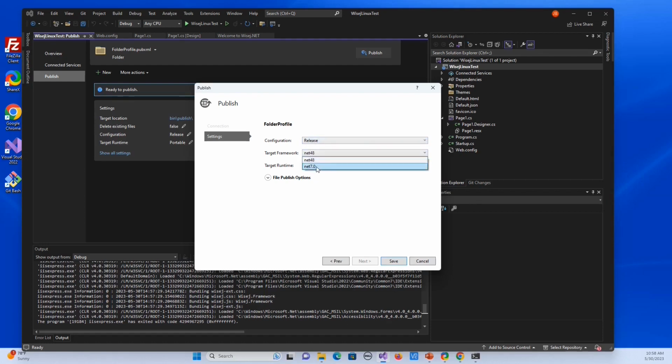Our target framework is going to be .NET 7.0. So this needs to match whatever version of ASP.NET you've installed, or what you will install, on your Linux VM, because I'll show you how to install it.